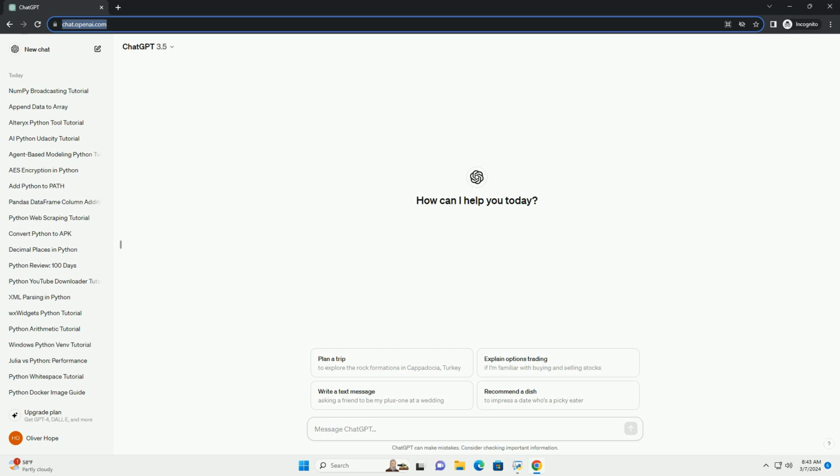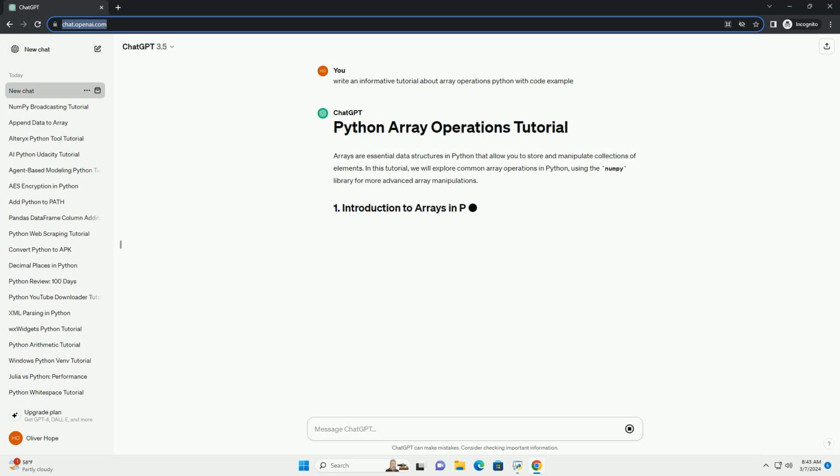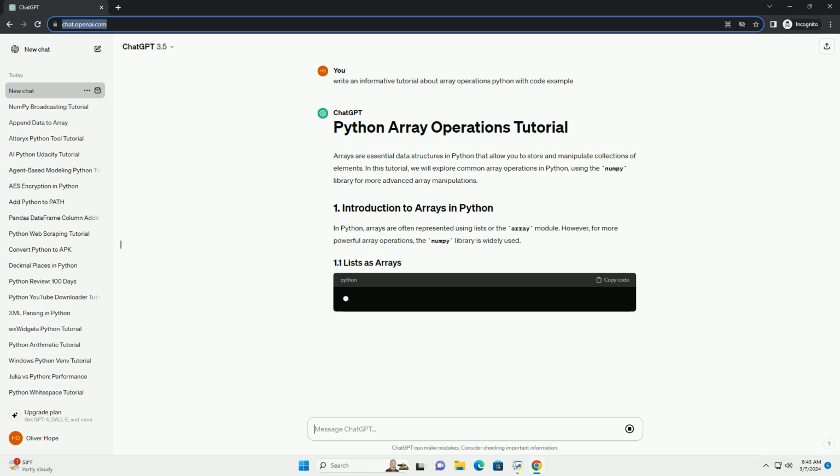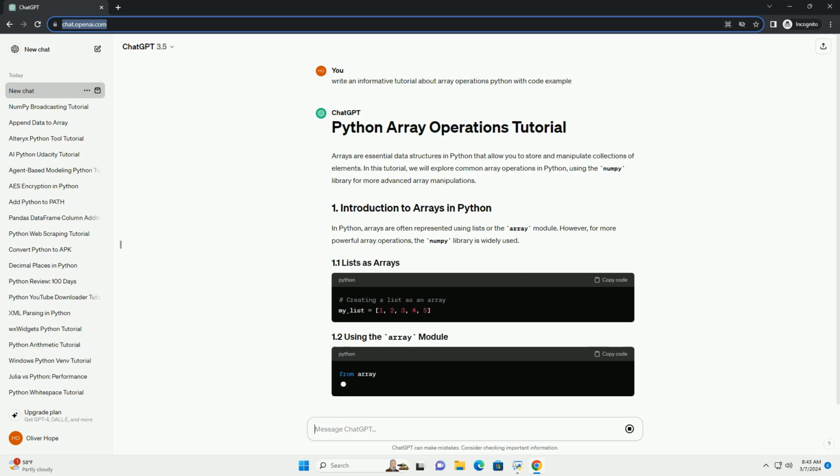Arrays are essential data structures in Python that allow you to store and manipulate collections of elements. In this tutorial, we will explore common array operations in Python, using the numpy library for more advanced array manipulations. In Python, arrays are often represented using lists or the array module. However, for more powerful array operations, the numpy library is widely used.